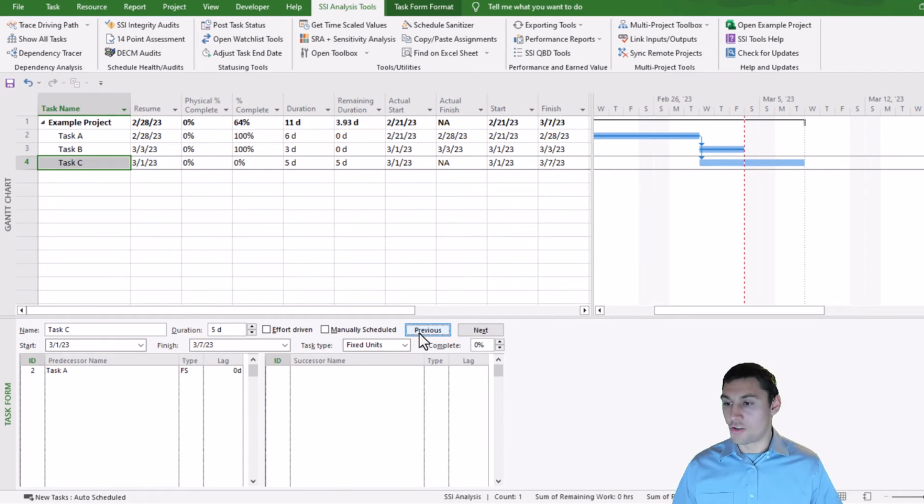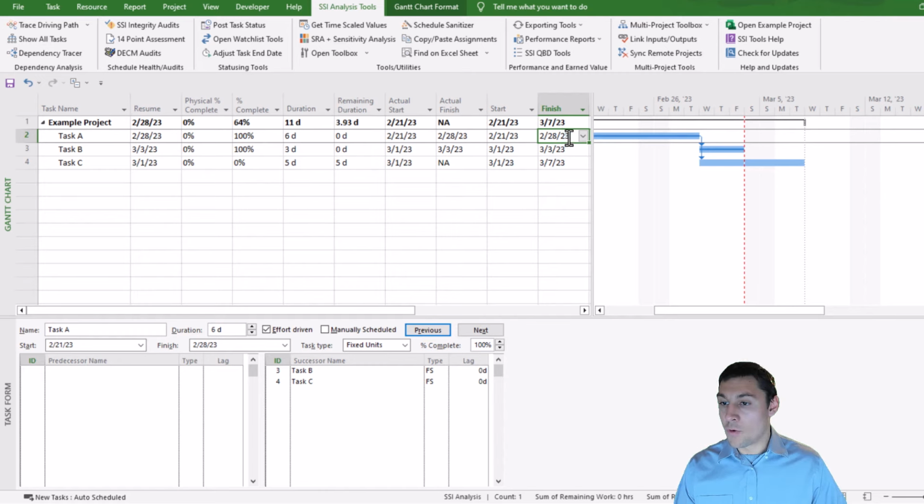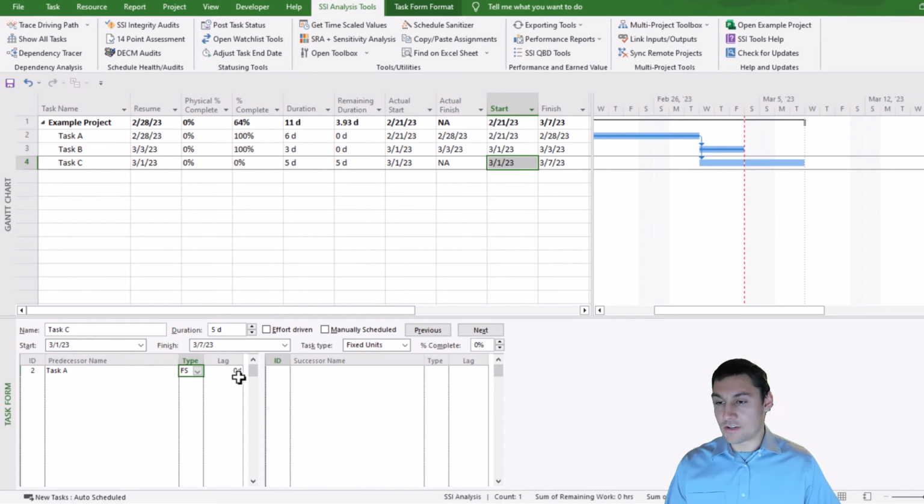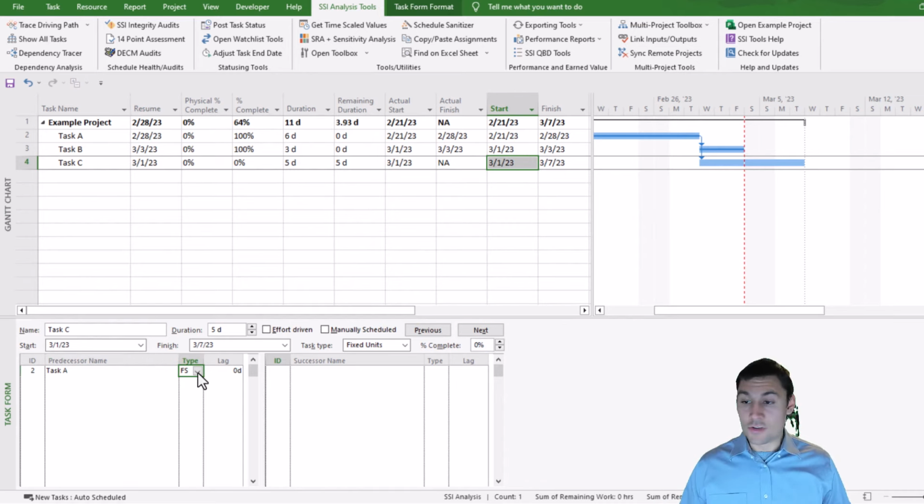And that will also resolve the out of sequence condition here, because task A finishes on February 28th. Task C starts on March 1st, so we can still have task A as a predecessor with that finish to start dependency type. Now that we've resolved that out of sequence issue, we're ready to continue statusing task C.